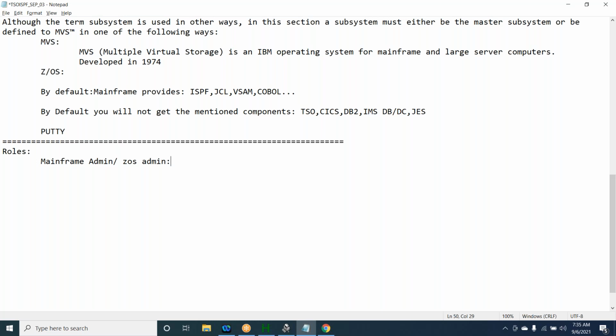Let's say today you joined a company. Now the company wants to provide you the access, mainframe ID access. So admin will create a mainframe ID and password. They will give the necessary approvals and the necessary access to you. Who will be doing all of them? Mainframe admin or z/OS admin.